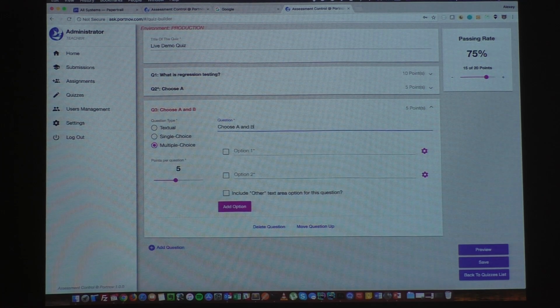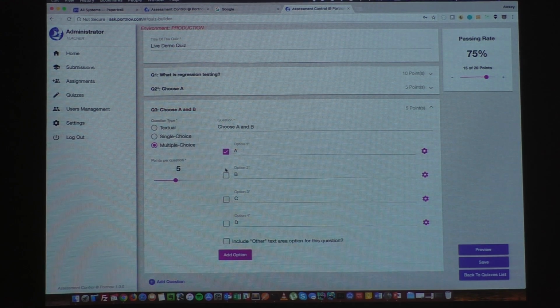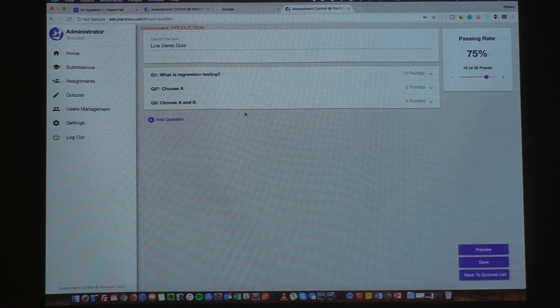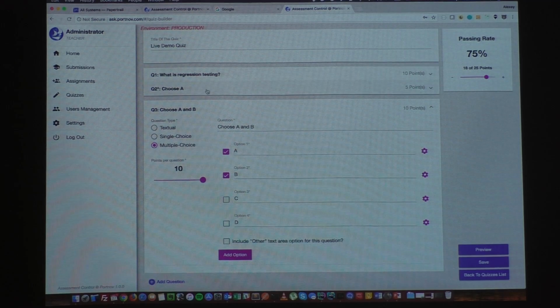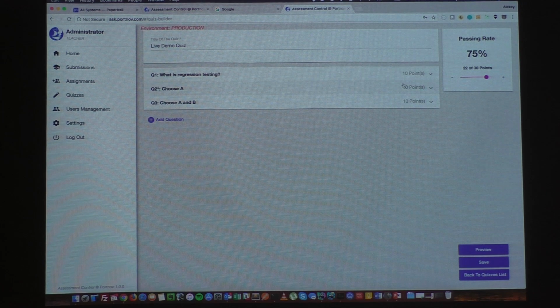So let's add one more, and it will be choose A and B, and it will be A, B. You see there is no showstopper checkbox right there. C and D, and we select A and B, let's say. It's correct. So that's very simple. Let's do 10 and 10. You see here each question has the number of points per that question, so we aggregated them right there. And currently, since 75% is required, it's 22 points from 30 maximum available. So of course we can adjust that, whatever.